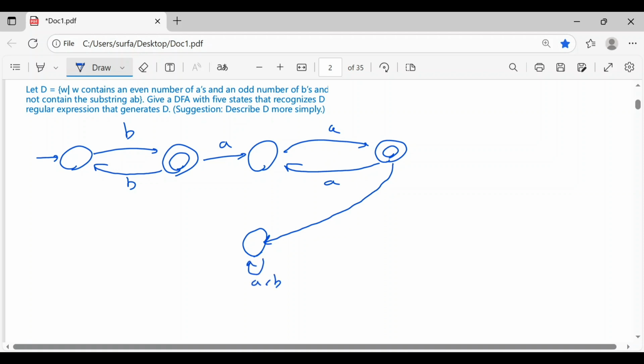And we must construct arrows so that in any state, if we see A and after that we can have B, we never reach our accepted state. So we must have one arrow here, because here we have one A, and after that, if we have one B, we have AB in our string, and this is not true. So yes, it will become like this.